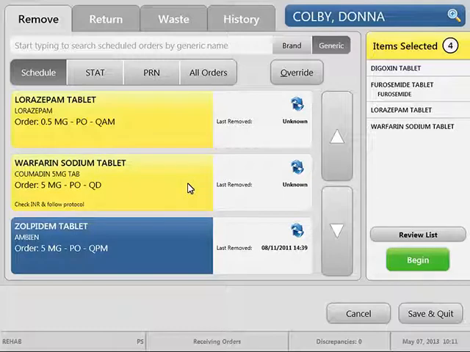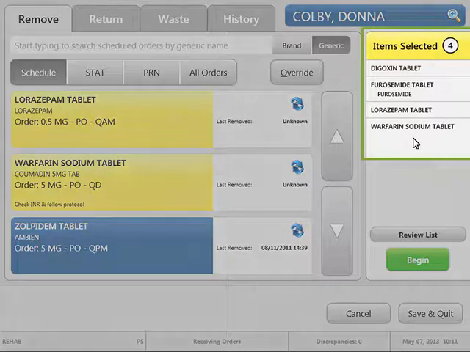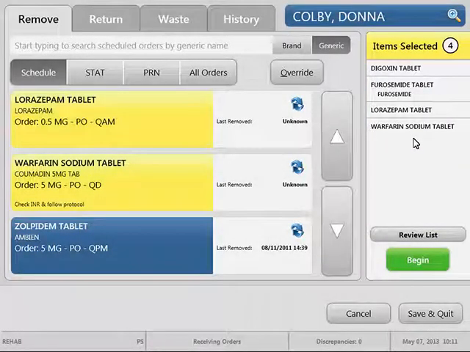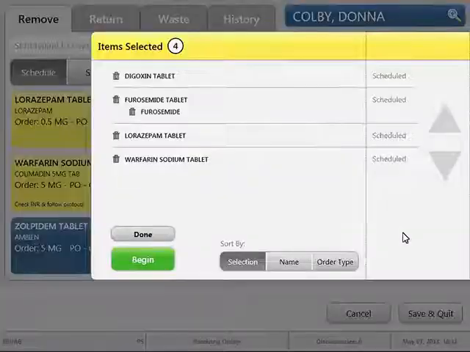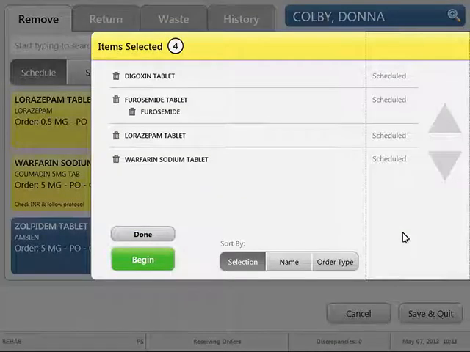The medication queue on the right side of the screen shows all the medications selected for removal. You can also tap Review List. From the Review screen, you can delete a medication from the list or view details. You can tap Done to return to the previous view or tap Begin to start removing medications. You are ready to start removing medications, so tap Begin.